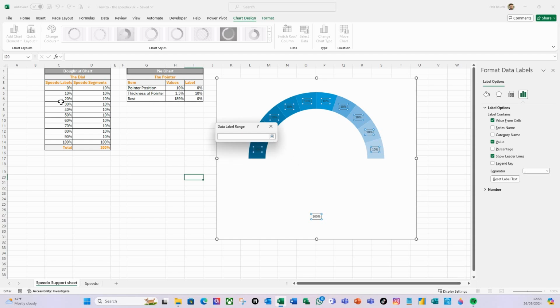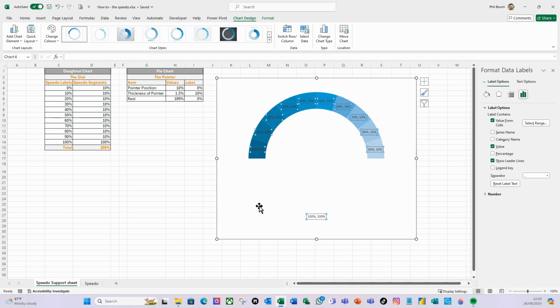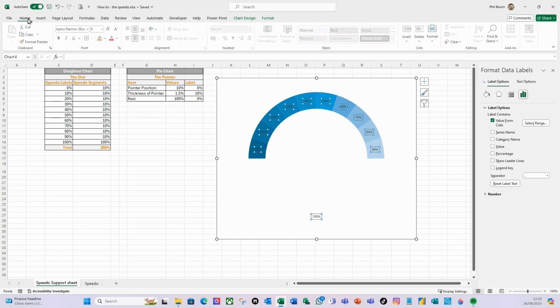Hit the up arrow, and I'm going to choose these values here, all the way down to 100%. Hit return and click OK. And then I'm going to untick the value, and untick show leader lines, like so. Then I'm going to make these labels a little bit bigger. So I'm going to go Home, make them bold, and let's make them 11, like so.